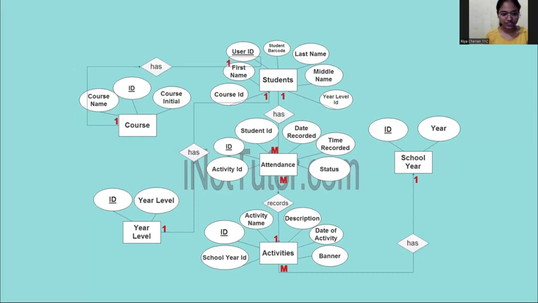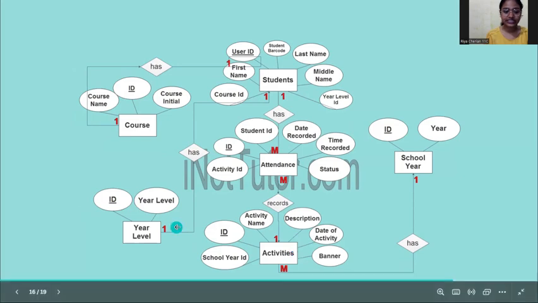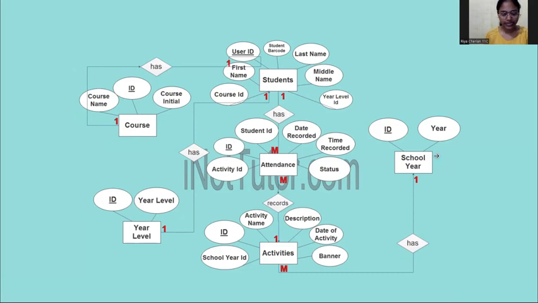Final part of the presentation. Course, students, attendance, activities, year level, school year are the few entities for this ER diagram. Course name, ID, and course initial are attributes for the entity course. Here, ID is the key attribute as the text is underlined. Course ID, first name, user ID, student barcode, last name, middle name, year level ID are the attributes for the entity students.